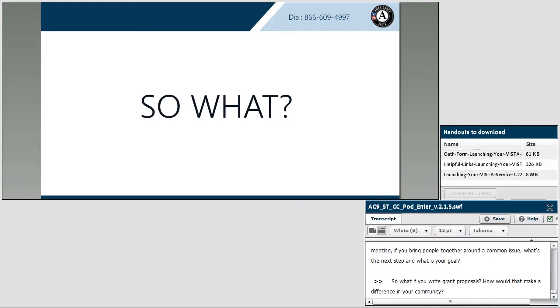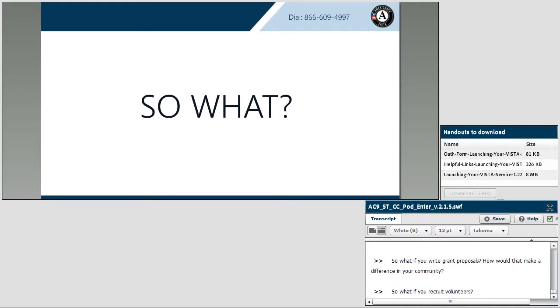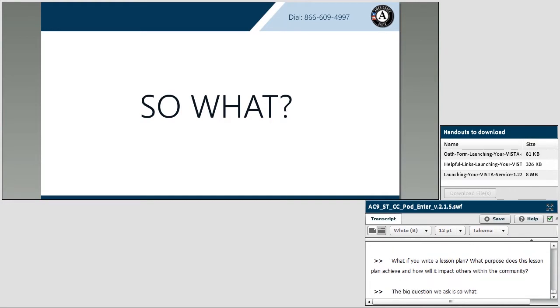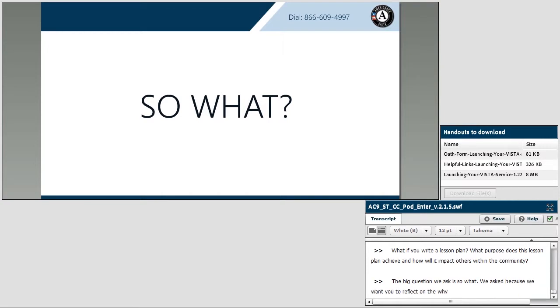So what if you recruit volunteers? Why specifically is it important to have other people assisting with the project? And so what if you write a lesson plan? What purpose does this lesson plan achieve, and how will it impact others within the community? So the big question we ask is, so what? And we ask because we want you to reflect on why. Think about this question in your service activities and when reviewing your VAD, as well as when talking with your supervisor. Take time to think about the reason behind your activities and the purpose of things you're doing. This will help create the intended impact of your VISTA service.